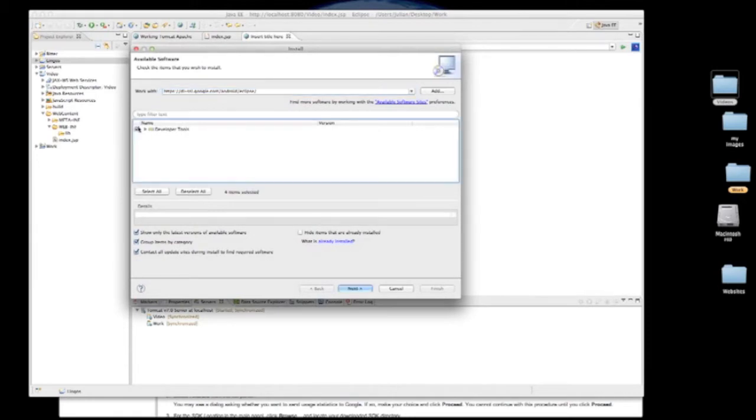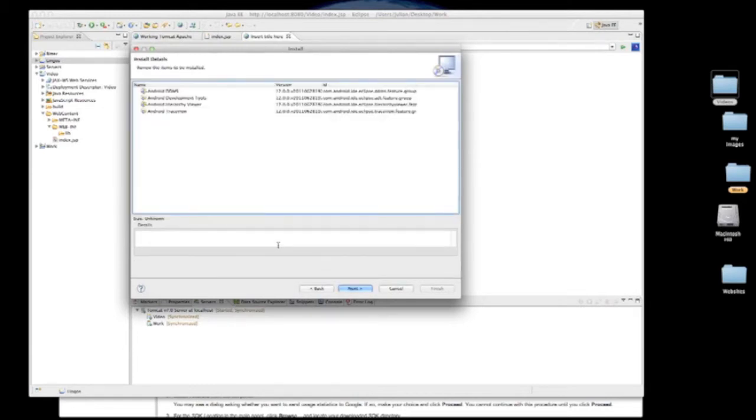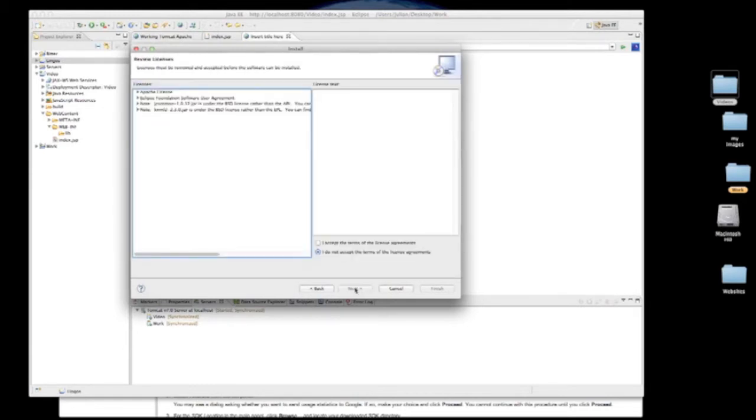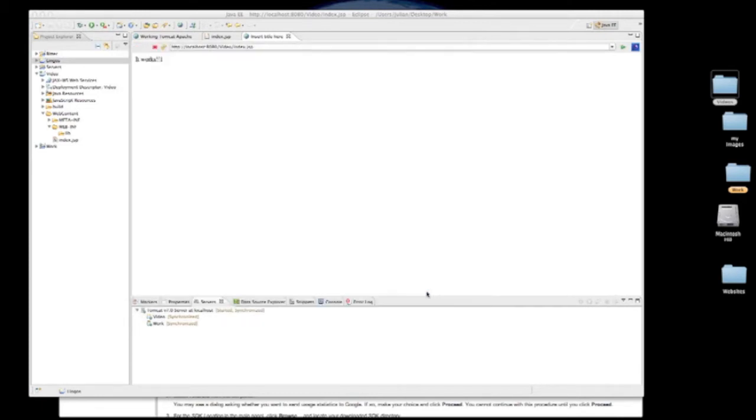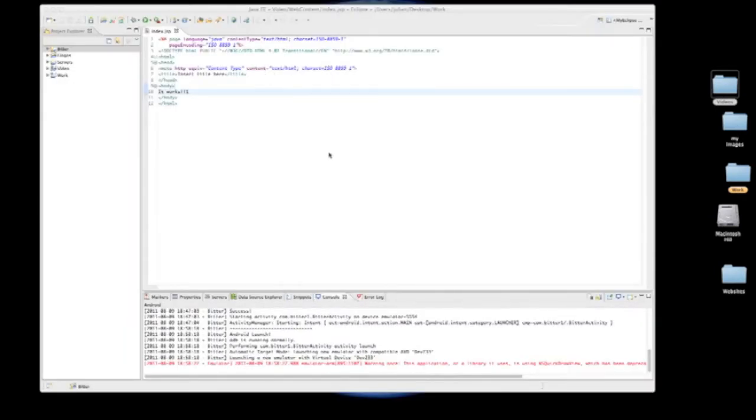So you want to press the tools, next, and now you go next again. I accept the terms, finish. And down here you will see that it's installing all of the software. Eclipse will ask you to restart. So what you want to do is press restart, and you restart Eclipse.